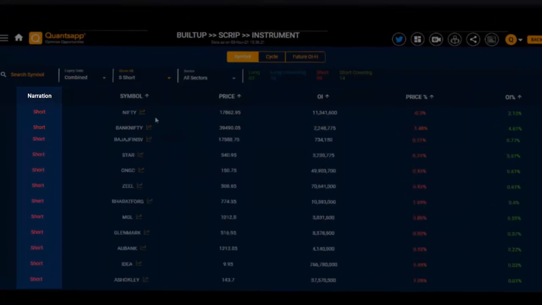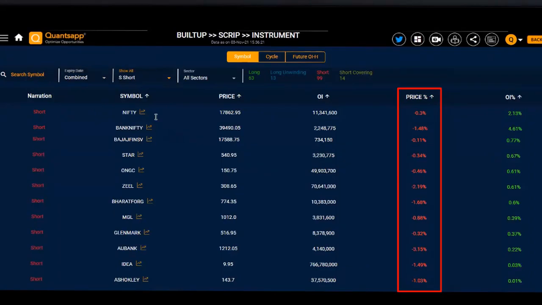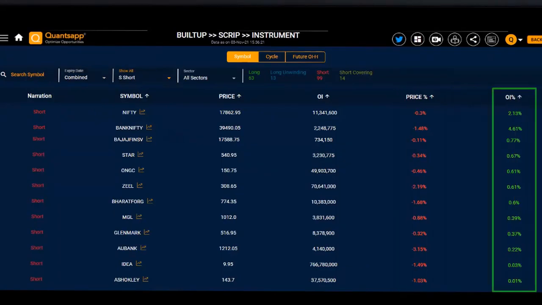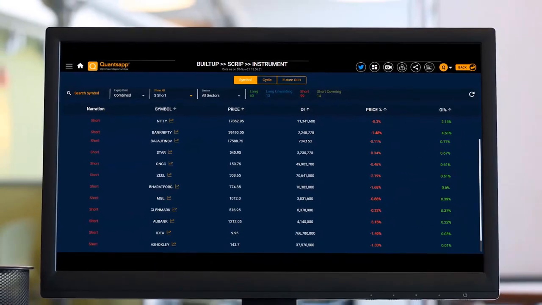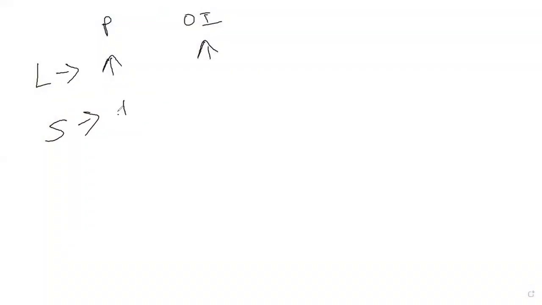If we focus, all these instruments have witnessed a short build-up. The common thing which has happened is the price of that instrument is going down and the open interest is going up. So basically the bears are pushing the price lower. They are even placing their bets in the falling prices. Let's simplify it a bit more. In short build-up, price goes down but the OI goes up.